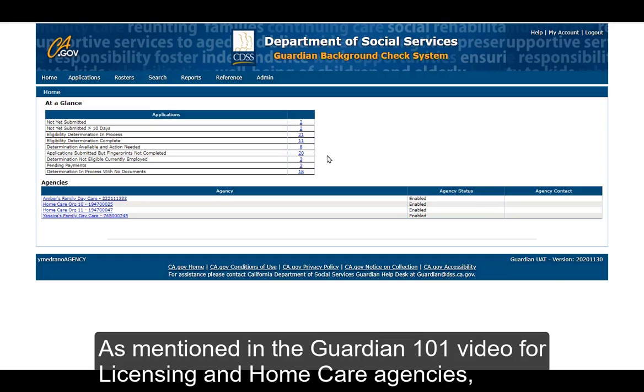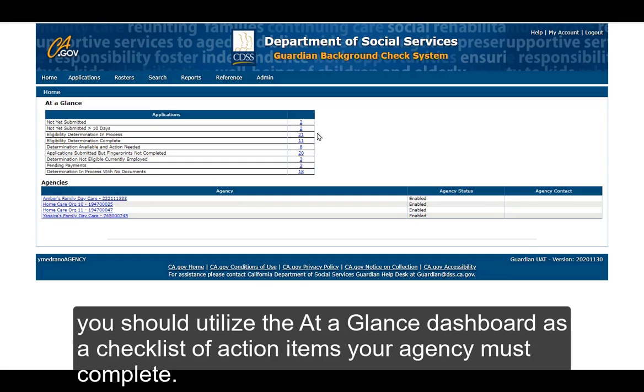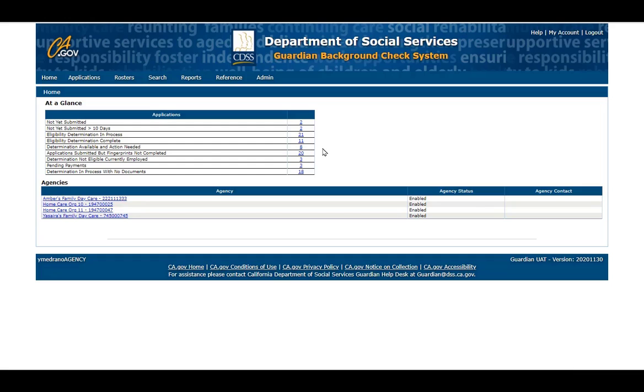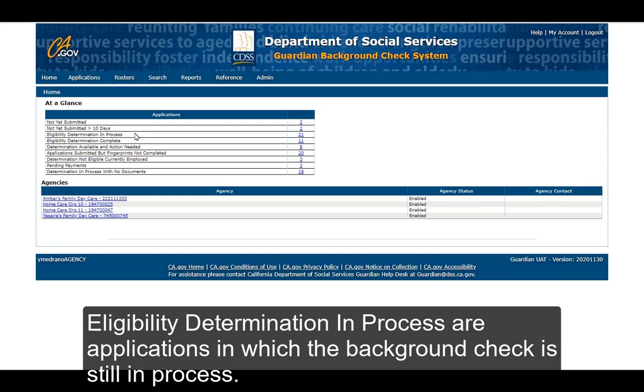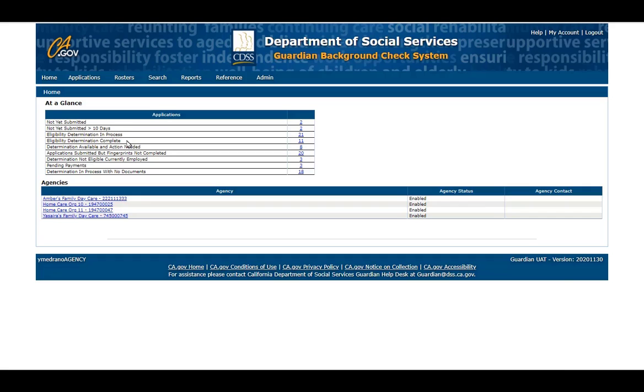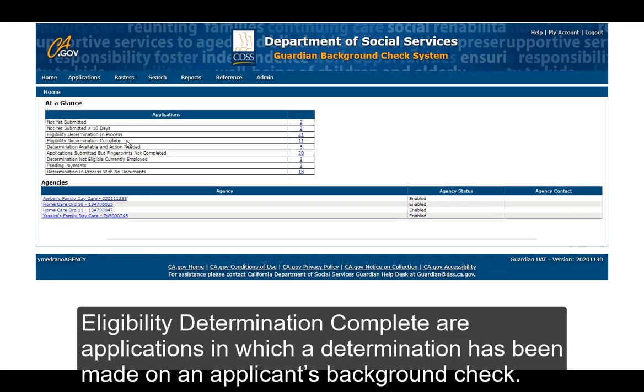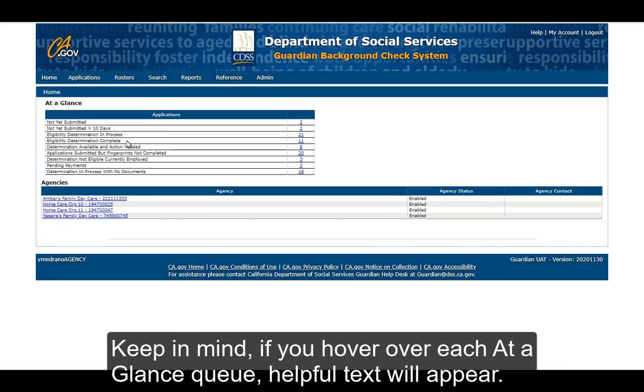As mentioned in the Guardian 101 video for licensing and home care agencies, you should utilize the at-a-glance dashboard as a checklist of action items your agency must complete. Eligibility determination in process are applications in which the background check is still in process. Eligibility determination complete are applications in which a determination has been made on an applicant's background check. Keep in mind, if you hover over each at-a-glance queue, helpful text will appear.